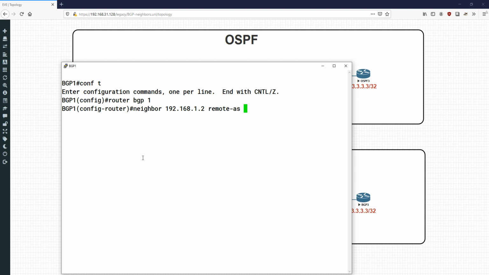Remote AS. Now the remote AS is going to tell BGP whether it's going to follow IBGP rules or EBGP rules, and they're very, very different. If I type in the same autonomous system as what I'm using, i.e.